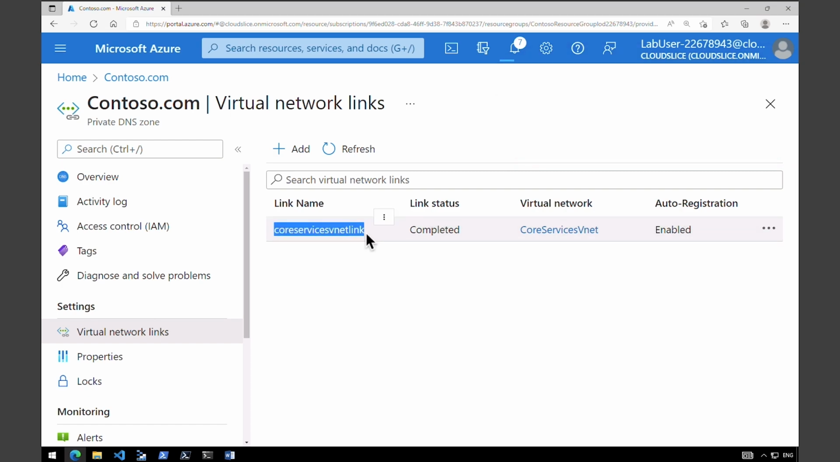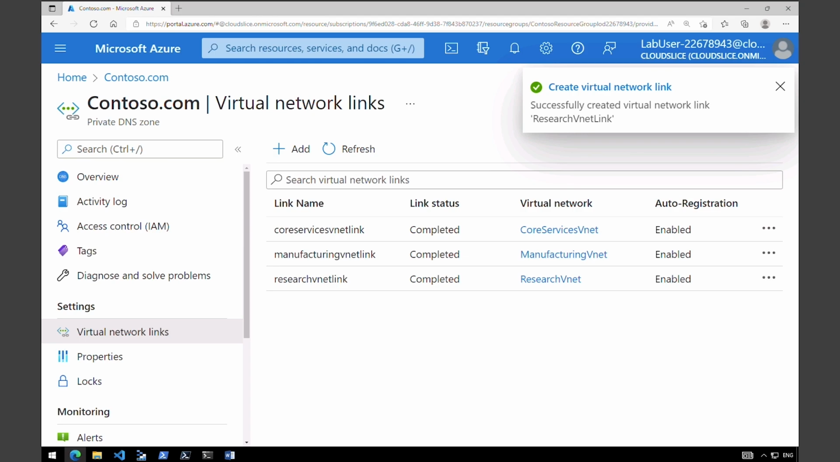As you can see, one of the links has been successfully created and auto registration is being enabled on the virtual network, which is core services VNet. So we'll wait another couple of minutes to complete the whole step on all three VNets. Alright, so looks like all three of the VNets have been enabled for auto registration. So that task is complete.